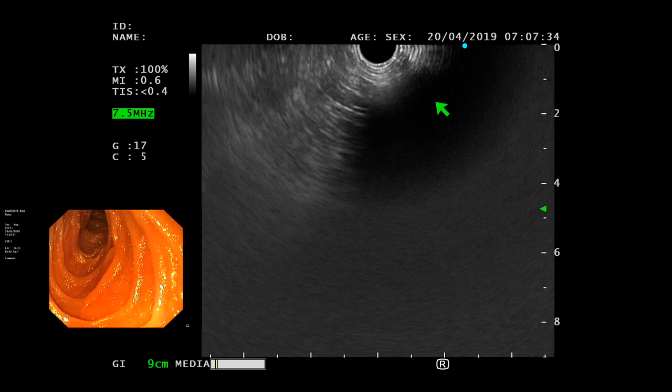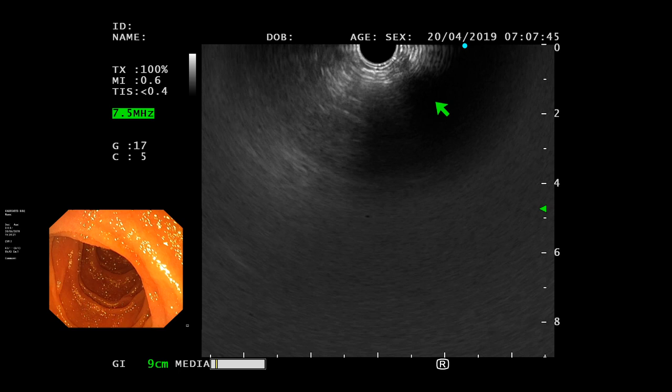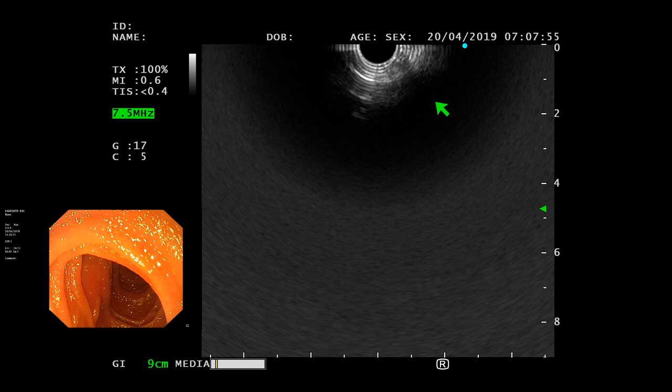And now you can relax your left hand and go more counterclockwise. There you go. Mustafa, do you think the CBD proximally is dilated? I think it's prominent.